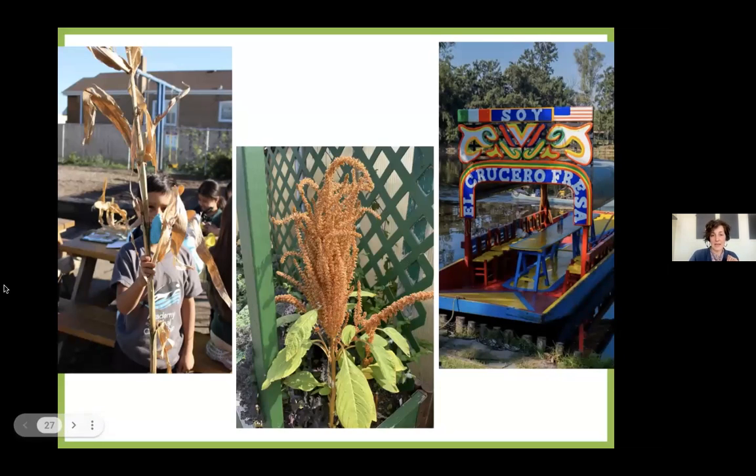And I talked a little bit about the demographics of our school.